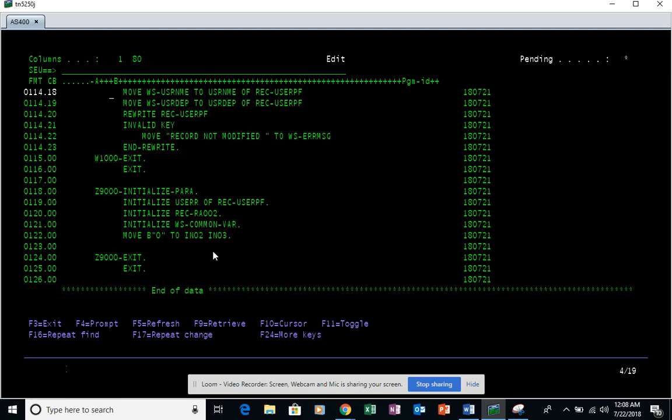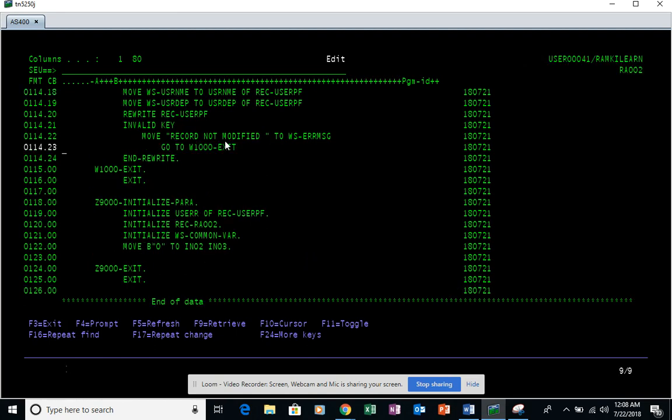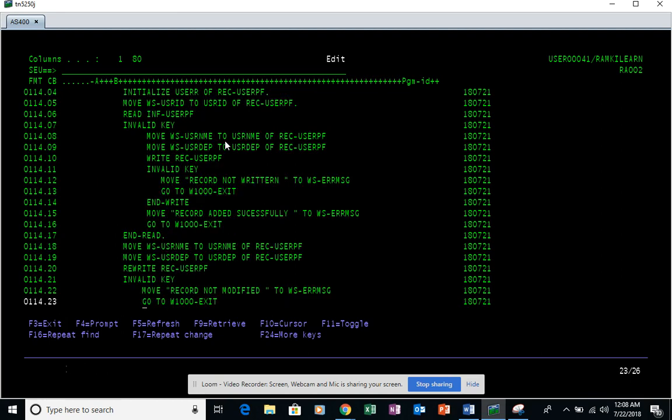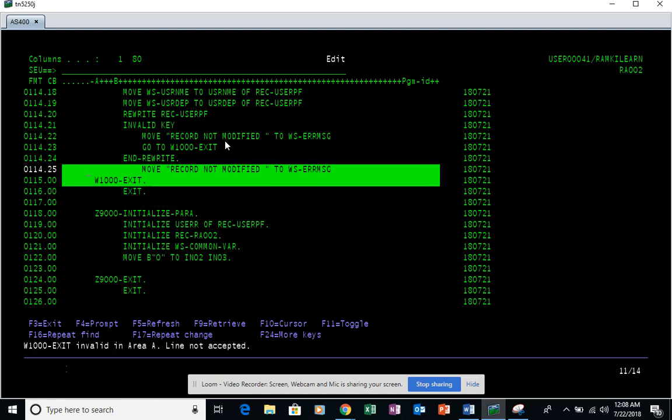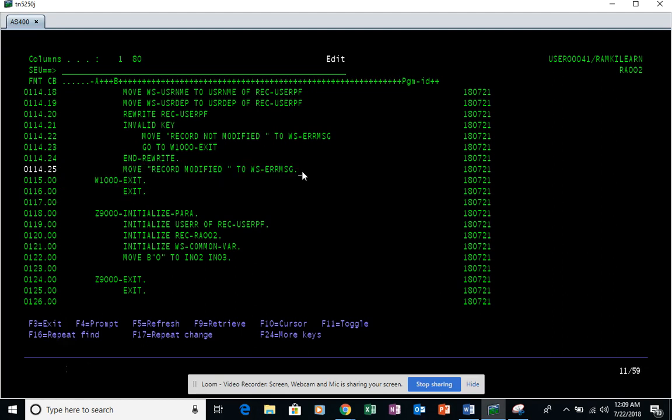So I will put here again, go to. Suppose it's not invalid, meaning it's successful, so if it's successful we have to say a message. What message? We have to say the message record modified. Okay, so we'll terminate this and this finishes. So I think we are done with the program.